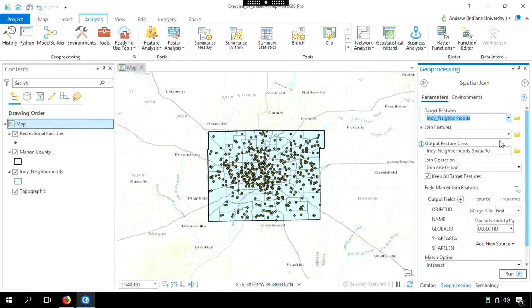So that's our target. Essentially that's our, let's just say, our cookie cutter. And so we want to join with that the recreational facilities, the new layer I just created. If you haven't been cleaning yours up, make sure that you're putting the right one in here. And this is the newest one. This is the one that is just the recreational facilities in Marion County.